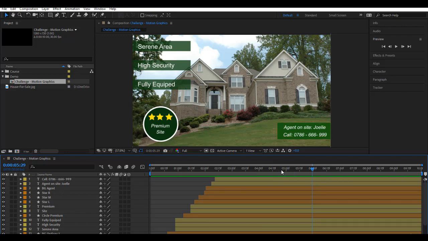Okay, for us now we want to focus on 5 seconds. Here you are, 5. We press N to put the work area to 5. So we are going to render only 5 seconds. That's the first thing you want to look at.